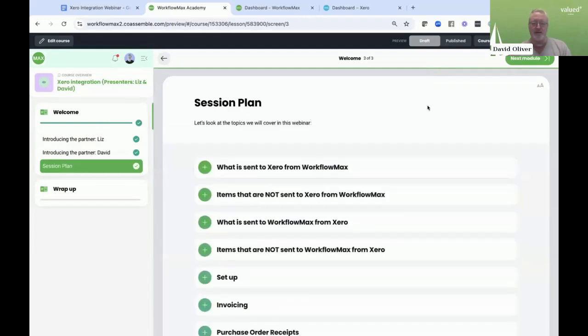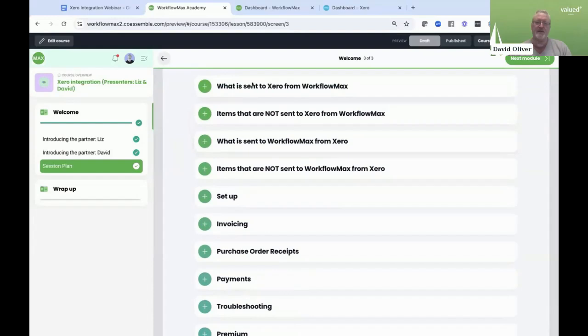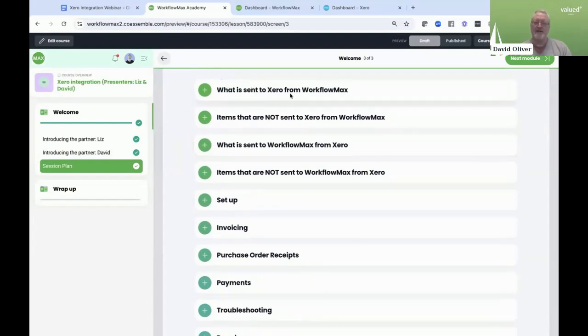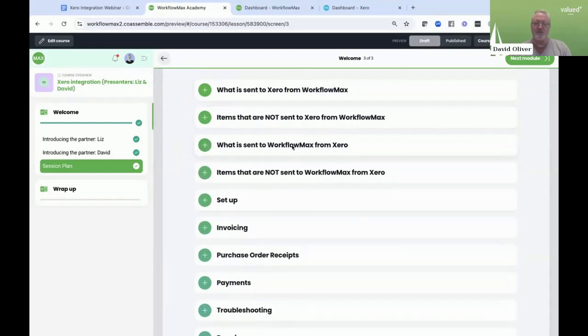So we'll have a quick look at the session plan for today. These are the areas that we're going to cover, starting with the concept of what is sent from Xero to Workflow Max and what is not sent to Xero from Workflow Max. And we'll be able to see exactly how that operates and how we put that together. Again, we'll work through what is sent from Workflow Max to Xero. I will get that the right way around. It's the premium level functions. We'll go into the details of these in due course. Not all of it is premium. A lot of it is just the basics that comes back to Workflow Max when you enable the integration to begin with. And we'll see that as well.